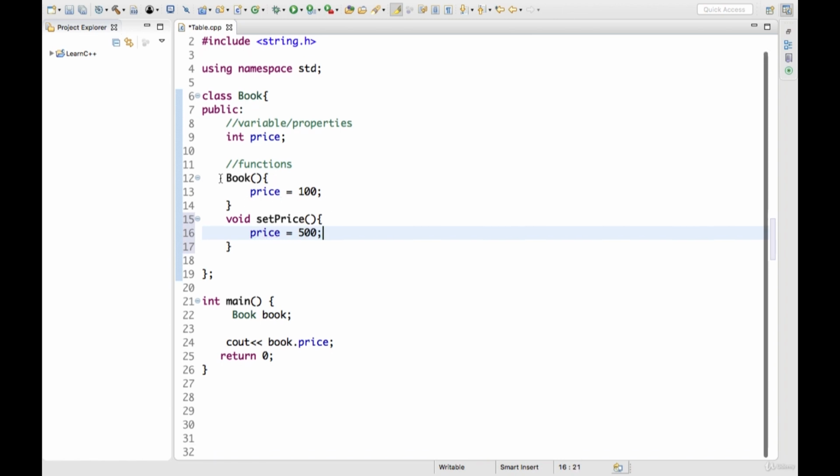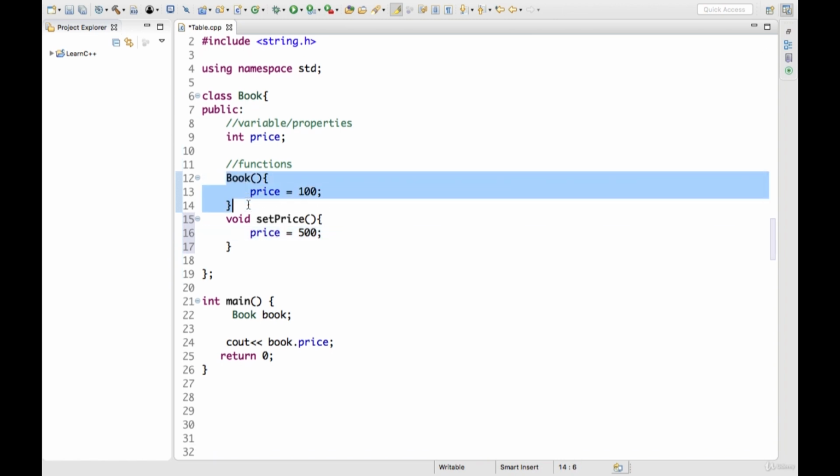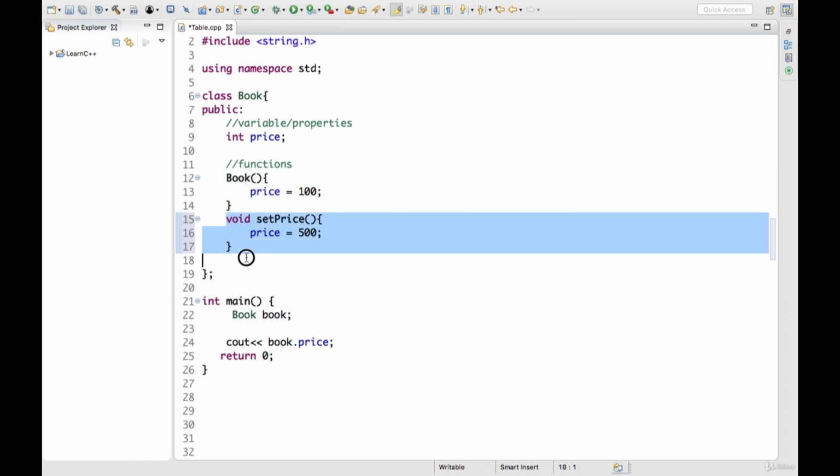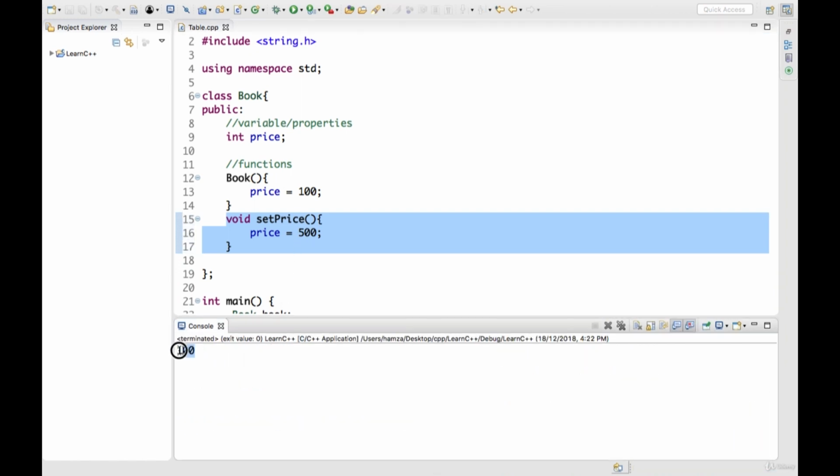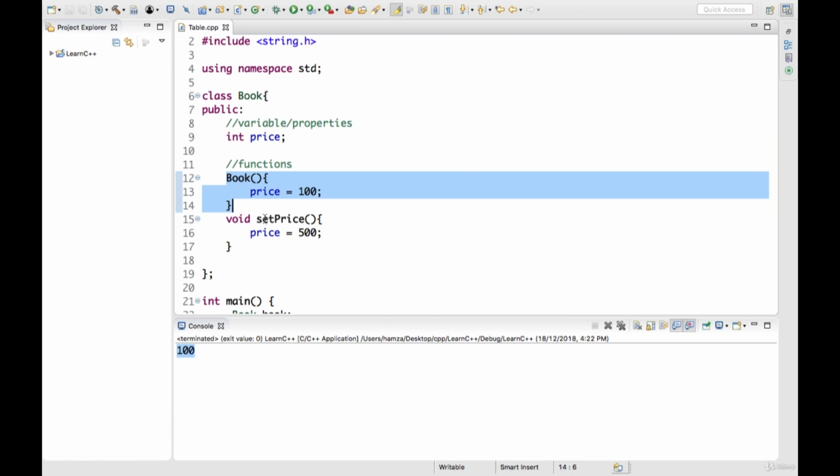Now I have two functions there, the book function that is a constructor and a setPrice function that is another function in our class. I will run it again and you will see that the value of price is still 100 because the setPrice function was never called. So all the functions besides the constructor should be explicitly called if we want their implementation to run. So only the constructor will be run automatically.